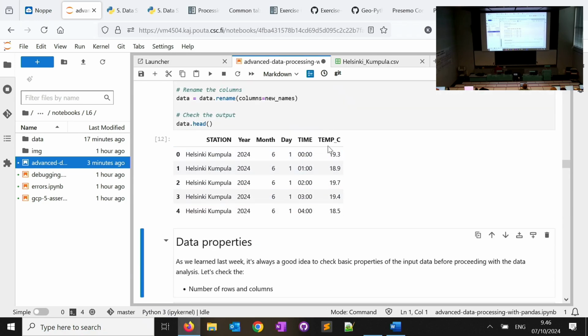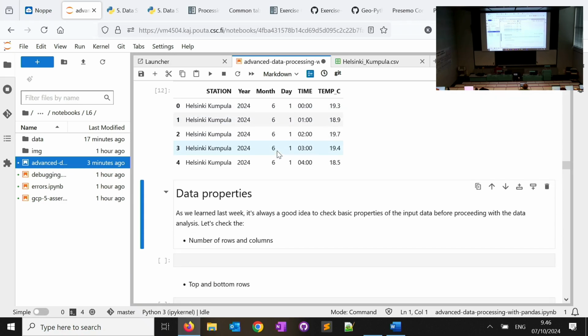So we see that renaming was done. We have a column named temp_C. So this is our temperature recorded in Celsius. And later we will do conversion and also have it in other units.